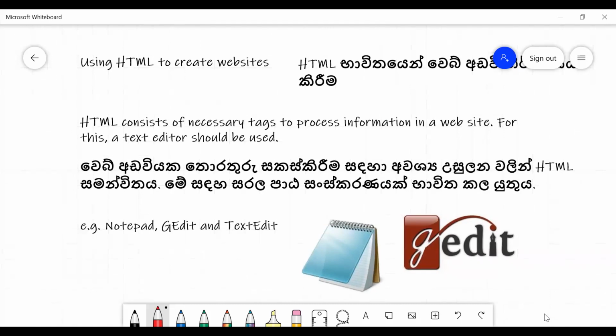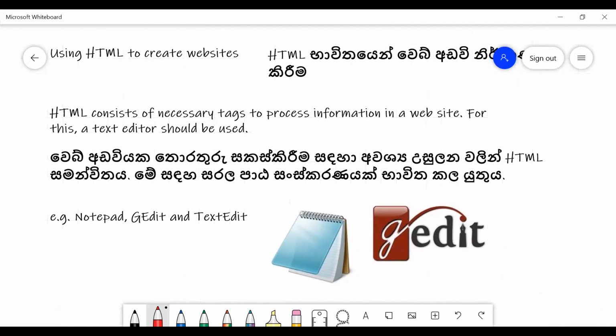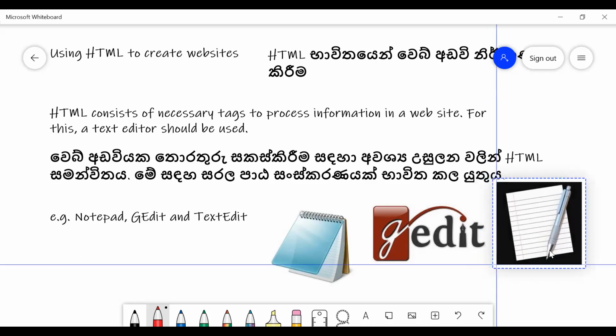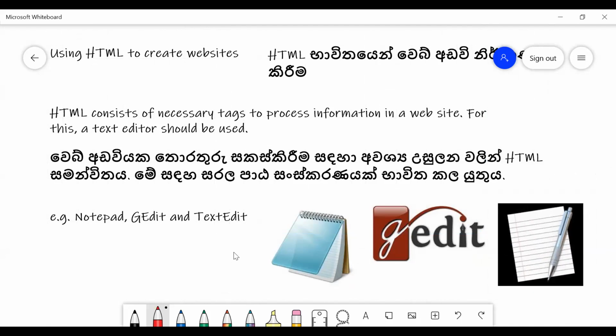gedit. Then you have text edit. Right? So these are the software that you can use. Notepad, gedit, and text edit.